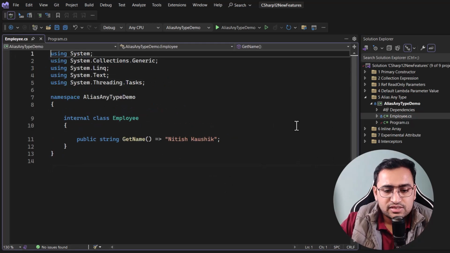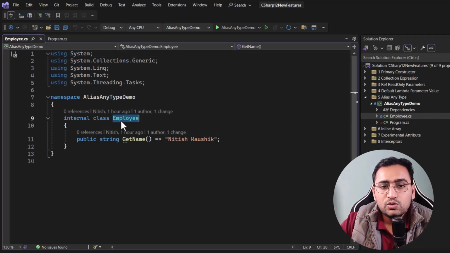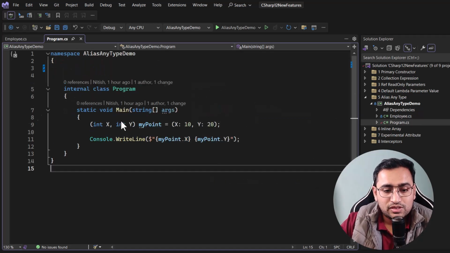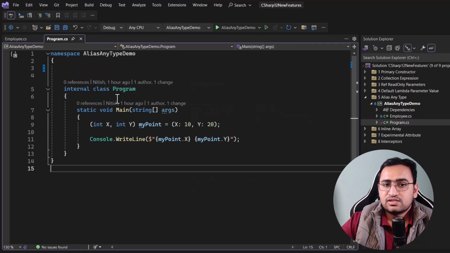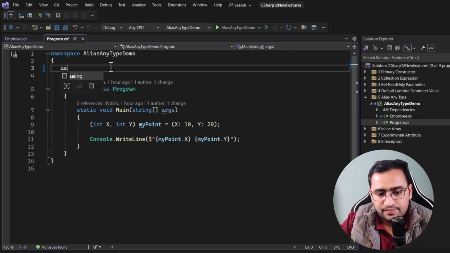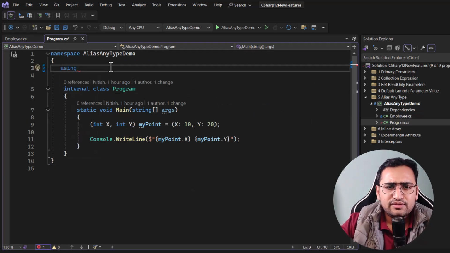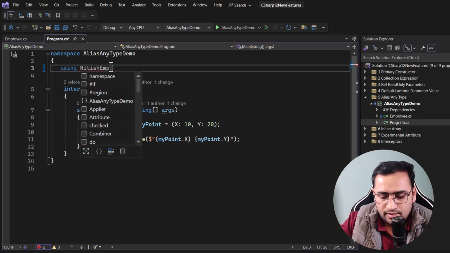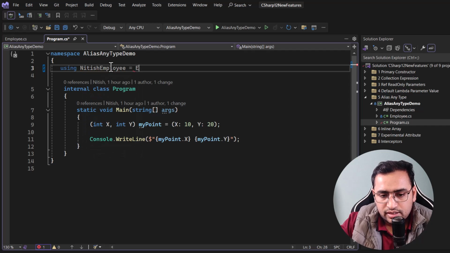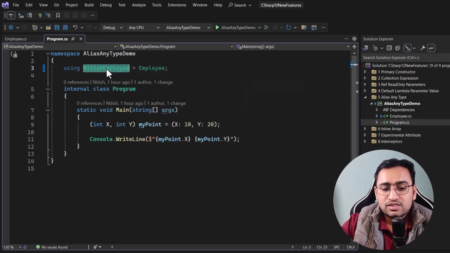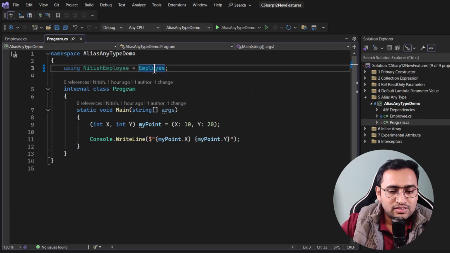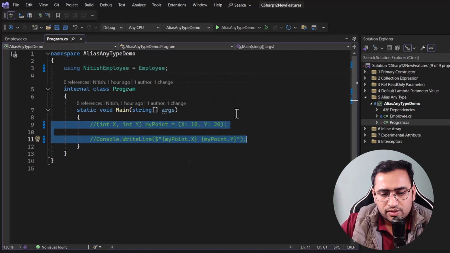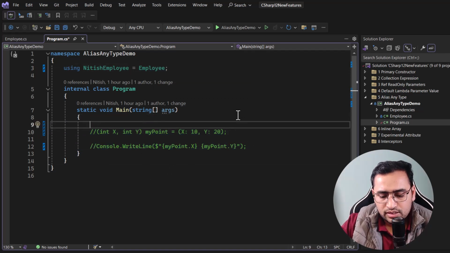So let's say I have this Employee class and I want to define an alias for this Employee class. What we can do is, outside this class declaration I can use the using keyword like this, and I can define any meaningful name. For example, let's say NitishEmployee, and here I can write Employee like this. Now I can simply use this name, NitishEmployee, in place of this Employee class in this entire program. Let's comment whatever we have over here, don't worry about that.